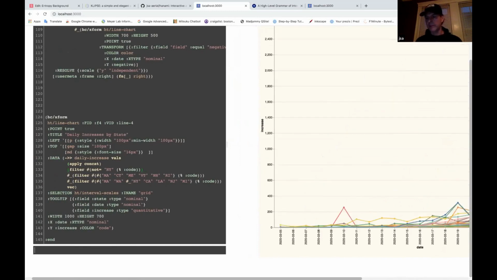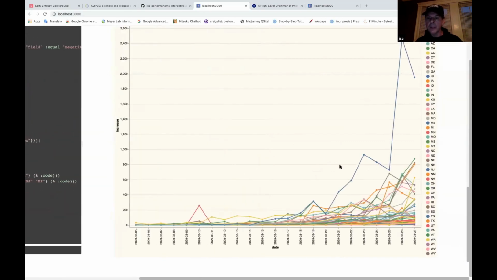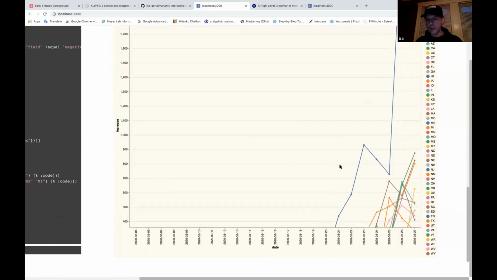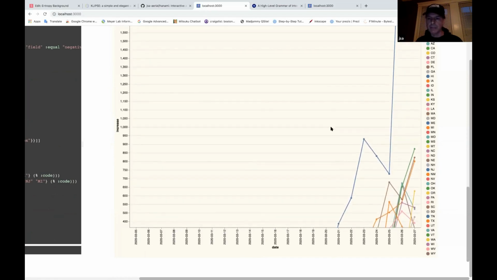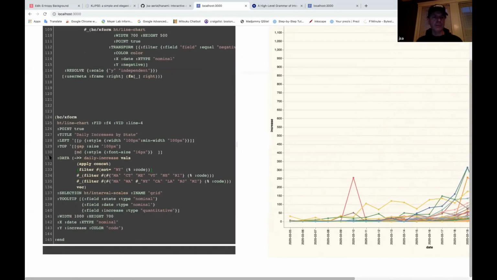Update this thing. Why can't I? All of a sudden I can't. Okay, there you go. This also has a zoom and pan. And you can do more than that. So here's just the New England states.